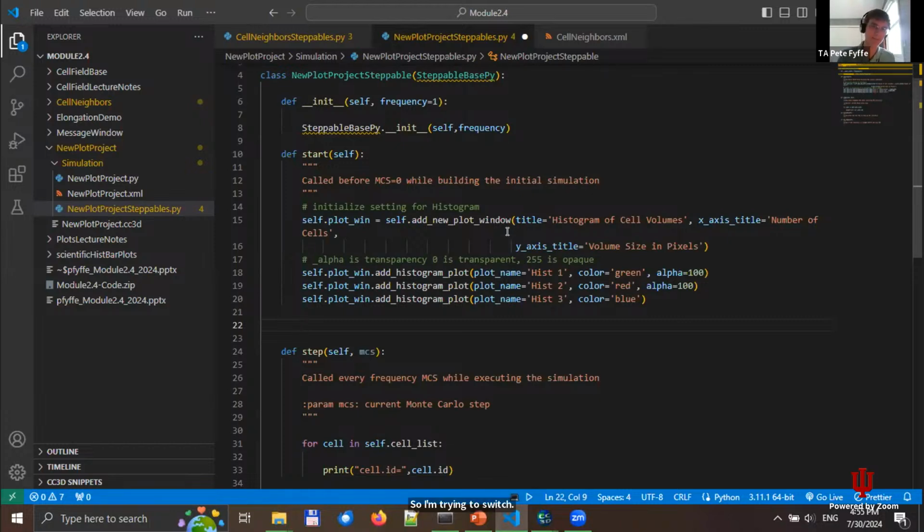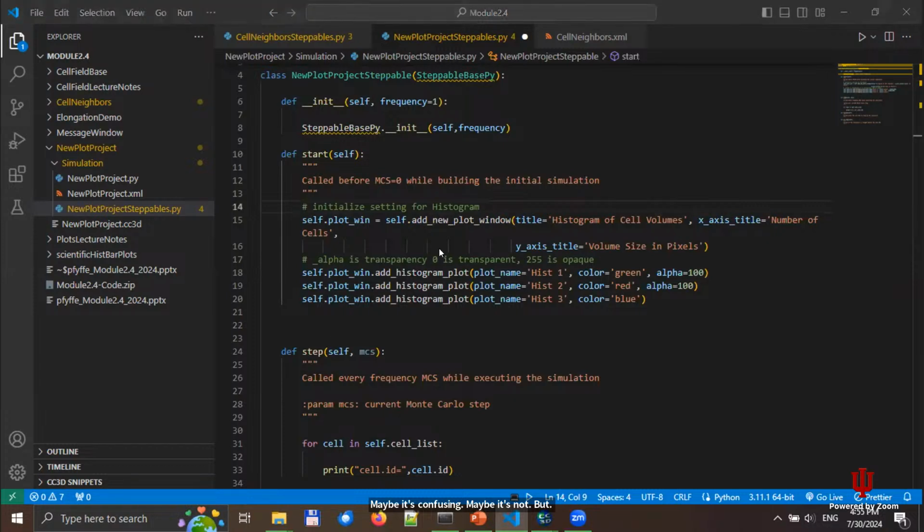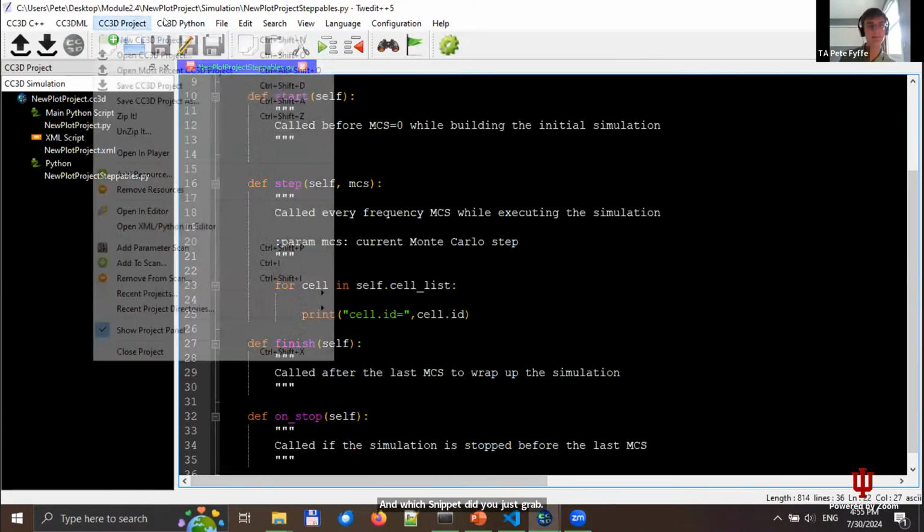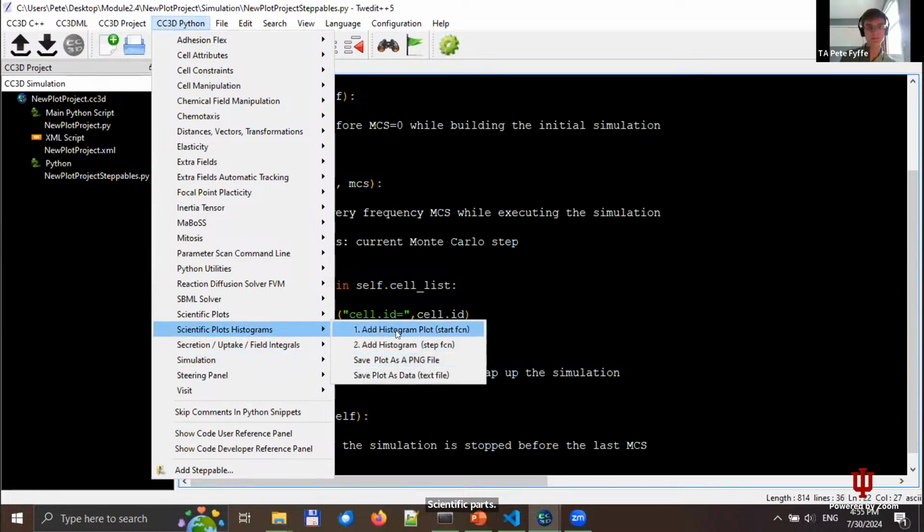Hey Pete, could you remind us, we have a couple people in the chat asking which plugins you chose in the wizard again? Sure, I'll actually type it out. Surface Flex, Volume Flex, and Contact. And which snippet did you just grab? This one is called scientific plots and then add histogram plot. How is that different than scientific plots histograms, which is right below? Oh, that it is. Okay. Yep, I'll get there.